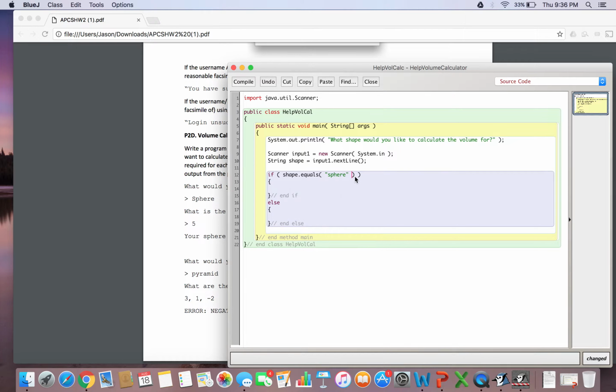If shape dot equals sphere. So I'm using this, and I'm actually going to copy this, and I'll change the word sphere. What this is doing is saying if whatever is in shape is the same as sphere, then this whole statement will evaluate as true, and then we will execute whatever is inside this if.